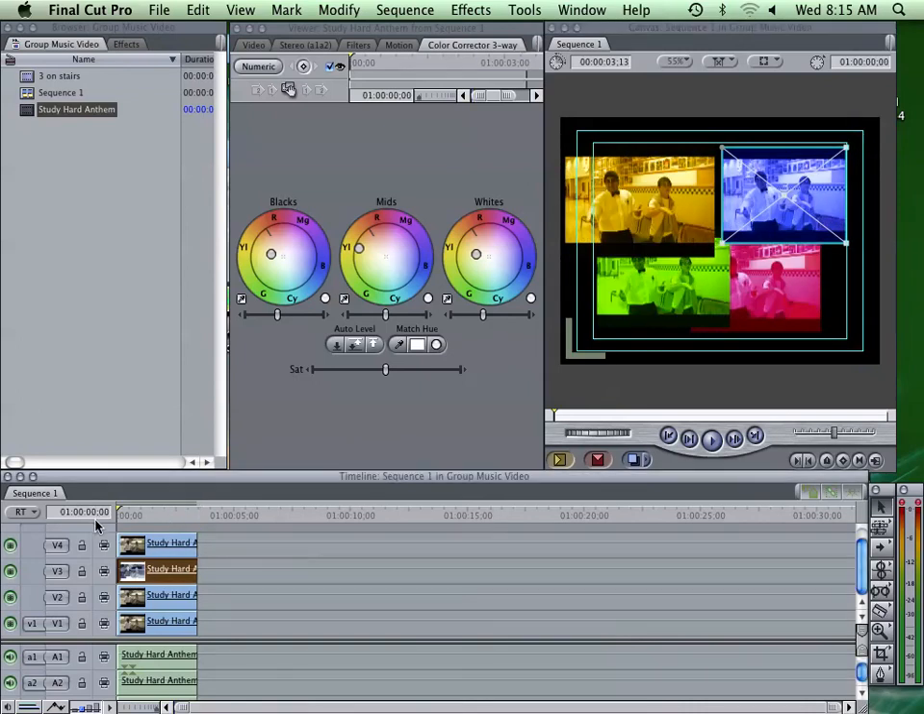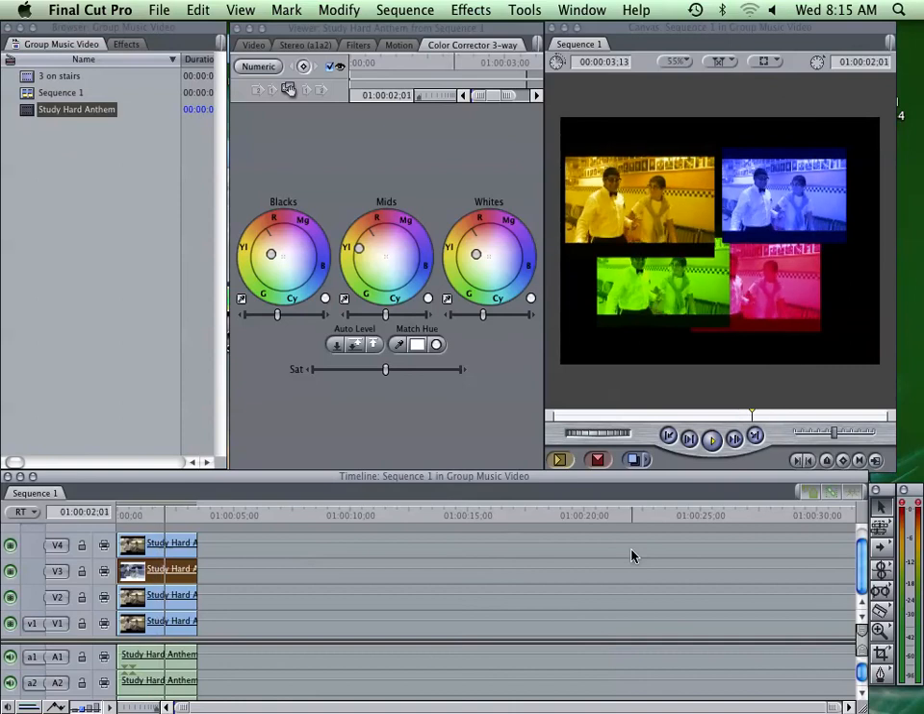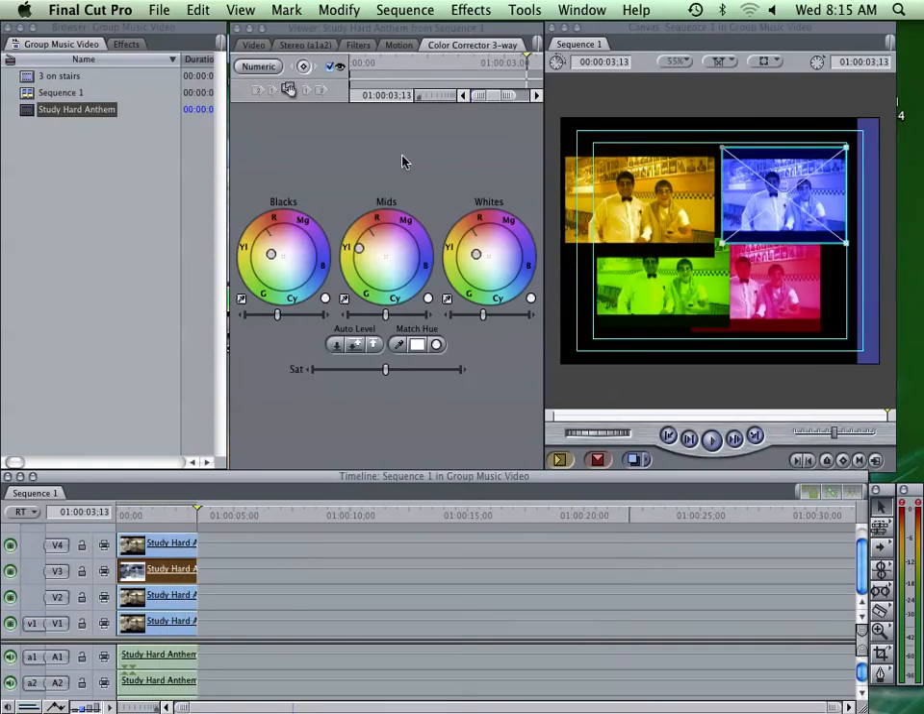So there you go. That's how you can stack clips. Think about what you can do with that, how you can make an interesting effect in your music video.